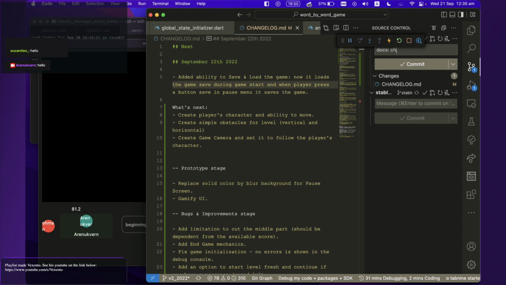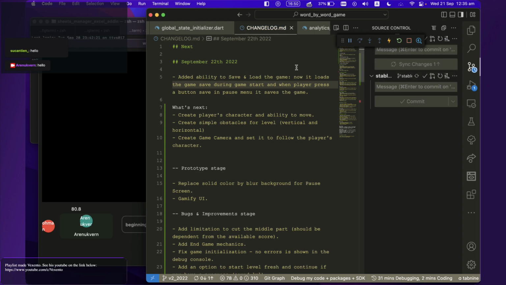So let's just push changes to change log, and I think create player's character and ability to move. I think I will have a 2 minute break and will return to the stream.